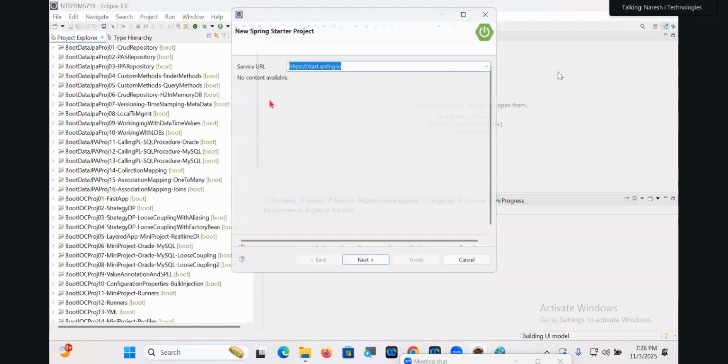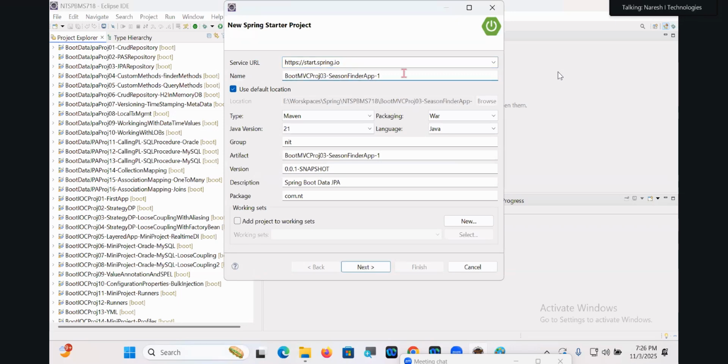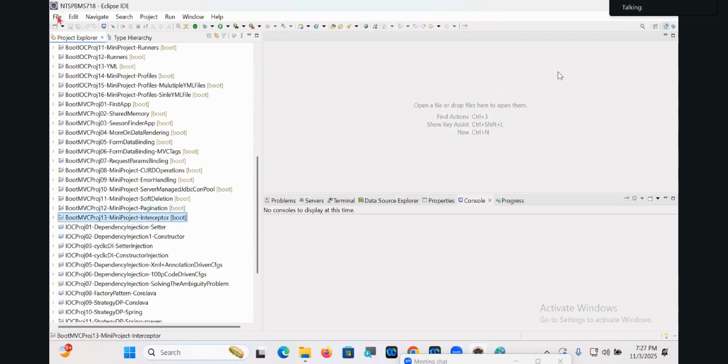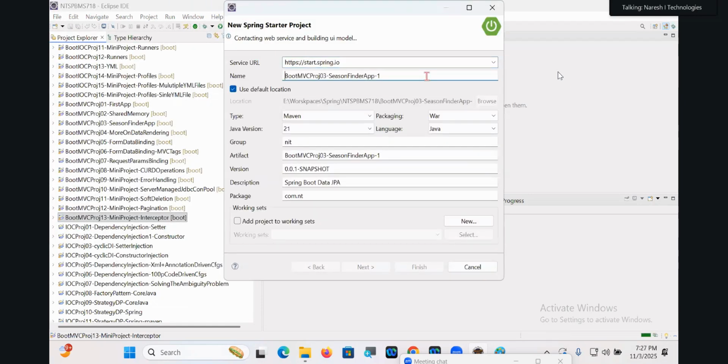Let's come back. Spring Starter project. What project, guys? Boot MVC 03 or something else. Boot MVC process 17. No one remembered. 16 or 17. New Spring Starter project, Boot MVC 14. Where is this? I18N. Okay, fine. Spring Boot MVC. Say next.